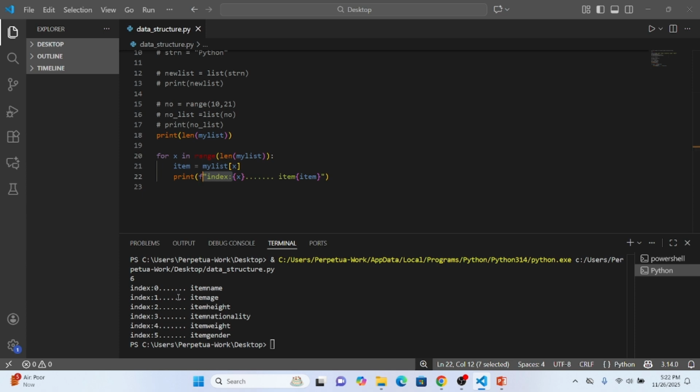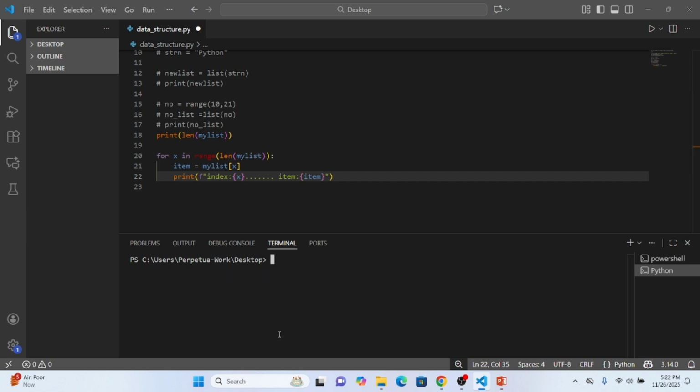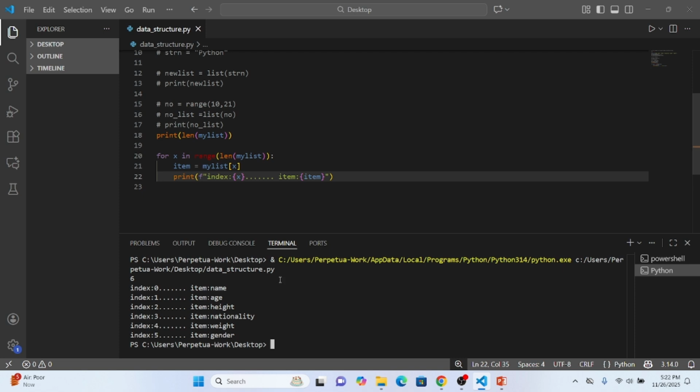So we can see. Now I meant to put a semicolon here. So now we are saying that index is 0 and item is name, index is 1, item is age, and the rest of that. So this is a very simple way that you can use to check the indexes of your list object.